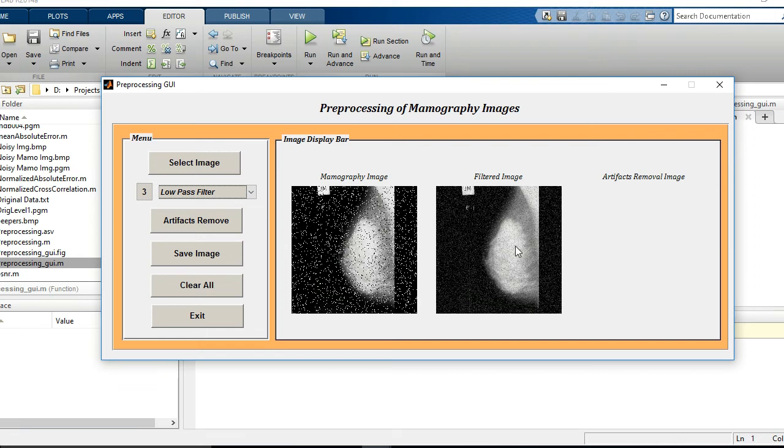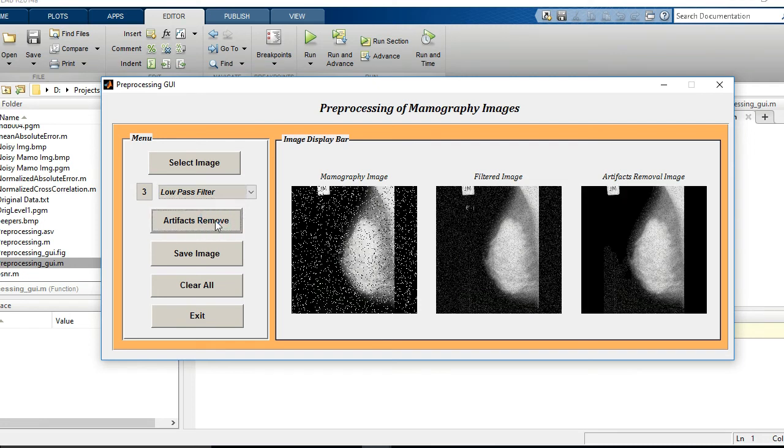So this is the filtered image with the help of the low pass filter, and we are going for the second button, that is the artifacts remove button. So just click on the artifacts remove button. It will remove all kinds of artifacts which are present in the filtered image. So this one is the artifact removed image. We can save this image.